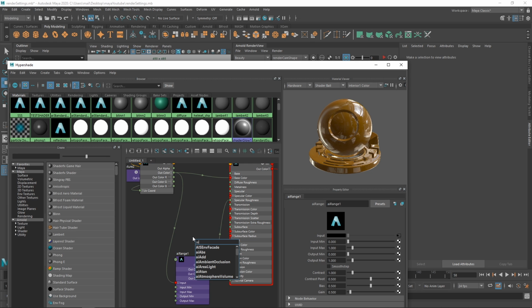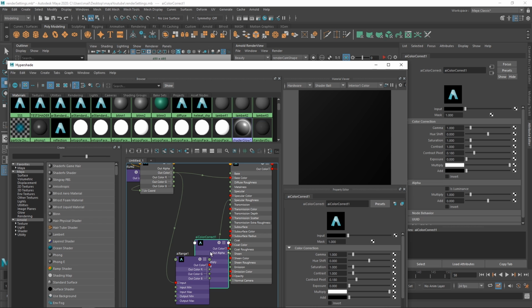So AI just means it's an Arnold node. It doesn't mean artificial intelligence. It just constitutes that it's an actual Arnold image. And then we can just type AI color correct and not color convert. Make sure it's color correct. And then we can use this as well.